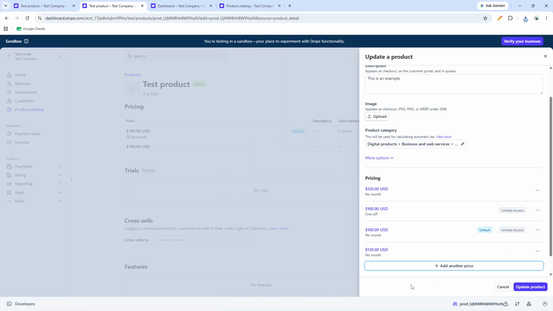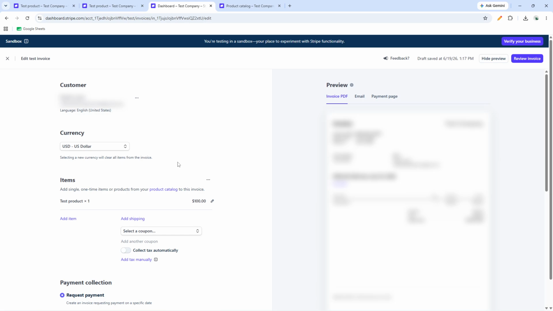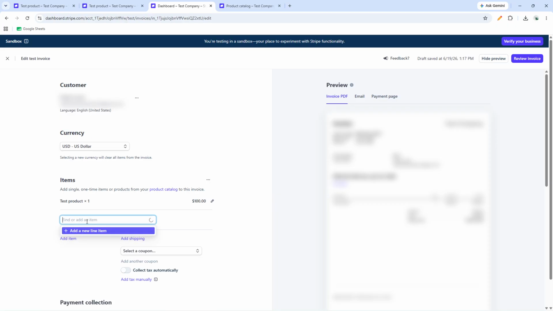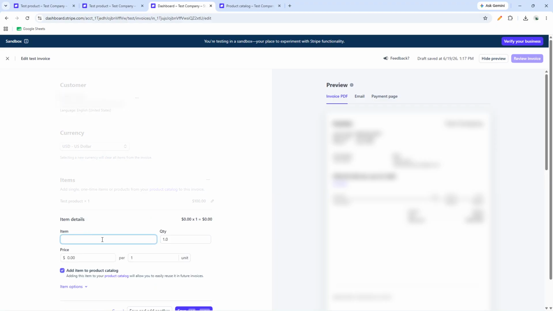If you create invoices manually instead of charging through a product checkout, go to Billing and then select Invoices. From there, create a new invoice, or open an existing draft invoice if you already started one. Add a new invoice line item and label it something clear, like processing fee or service fee. Then enter the exact fee amount you want the customer to pay.